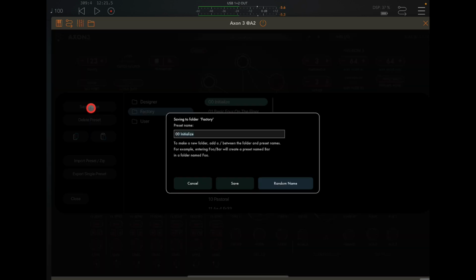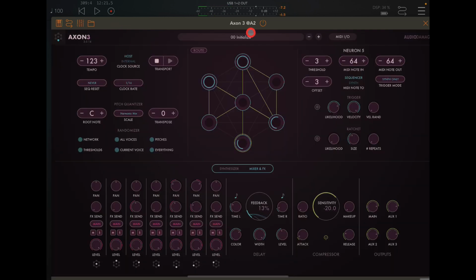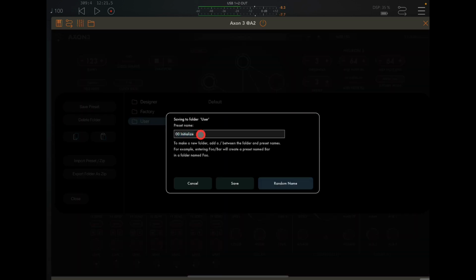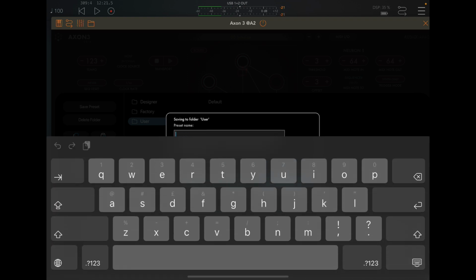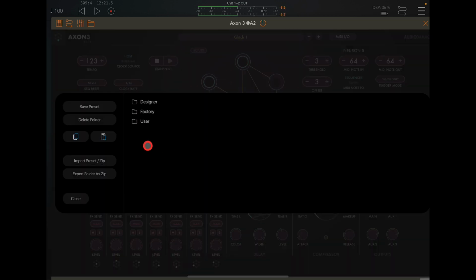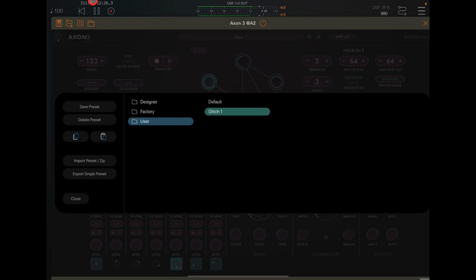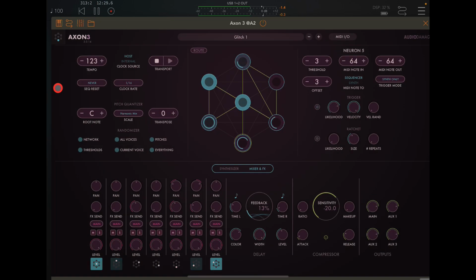I shall save preset and save to preset name. No, I'm gonna, oops, hang on a sec. Let's just cancel that a sec. Go here, go to user and save preset. So I'm just gonna call this glitch one. Now you'll have, there we go, glitch one. Now if we go back to factory now and I go back to my initialize, I've got my, but if I go to user now, I've got my own new preset I can play with. Right, so, okay.